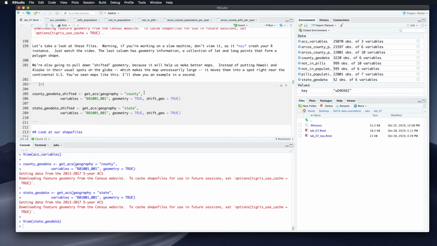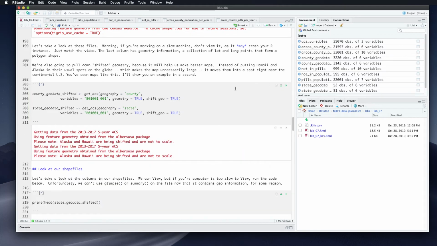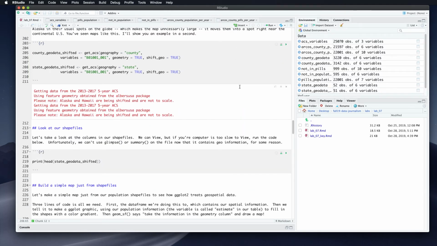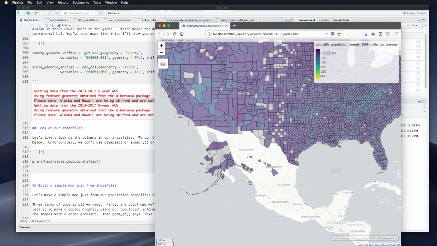So we're going to pull it. The only thing that's different above is this property here, shift geo equals true. Okay, so that is pulling down. Also, you'll note it gave you this return here: please note Alaska and Hawaii are being shifted and are not to scale. I'll show you a quick example of generally what that looks like. See this little interactive map? We're going to make this later on, but it basically takes Alaska and Hawaii and sticks them right here.